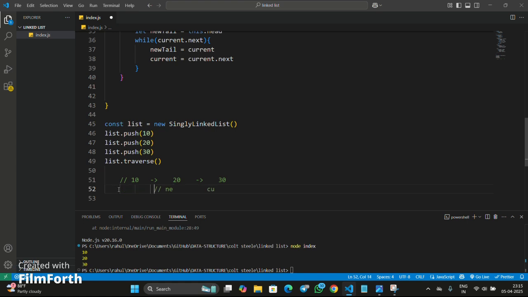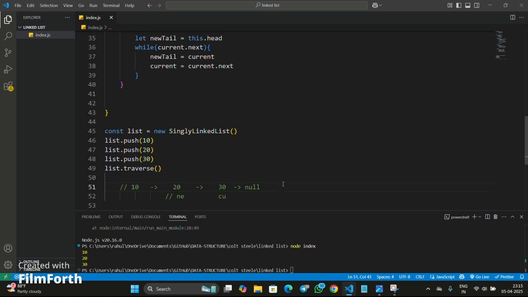That means new tail will be here, and the current will also be updated when current equals current.next. On reaching this, we are checking whether there exists any other node, like it is literally pointing towards null. So we check whether there exists anything of this node's next. That means 30. We are considering the 30, and we are checking whether there exists any next.